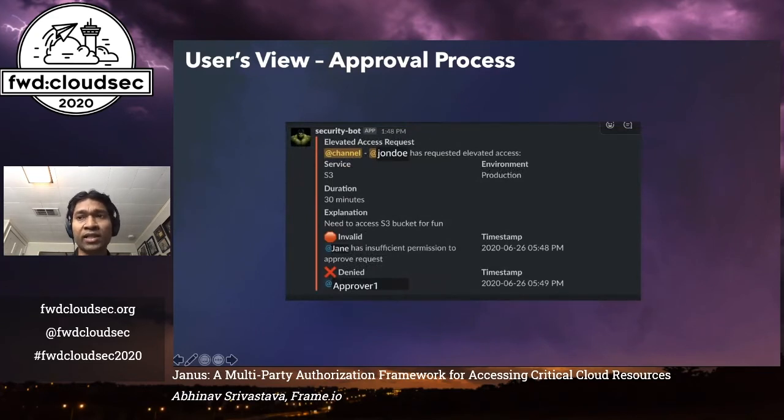So if someone is accidentally added to the Slack channel and tries to approve a request, he or she cannot do so unless they are part of the already chosen approvers. As you can see, Jane has insufficient permission to approve the request. If she tried to approve my request, it was considered an invalid operation. And if the request is denied, it means it is denied. You cannot approve it further. So since my explanation was need to access S3 bucket for fun, my request just got denied.